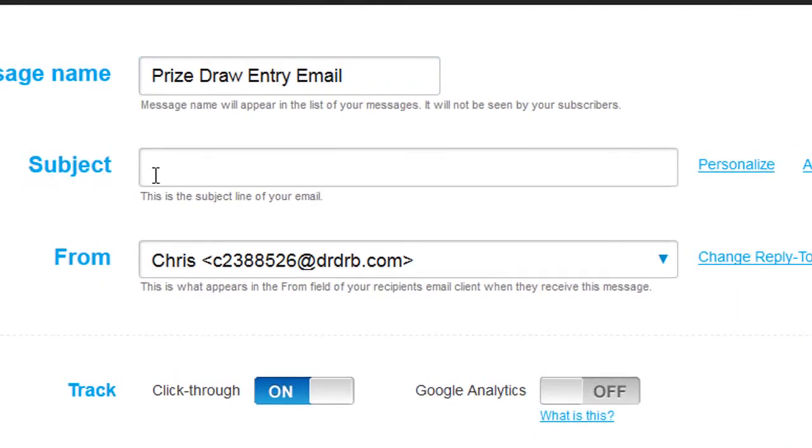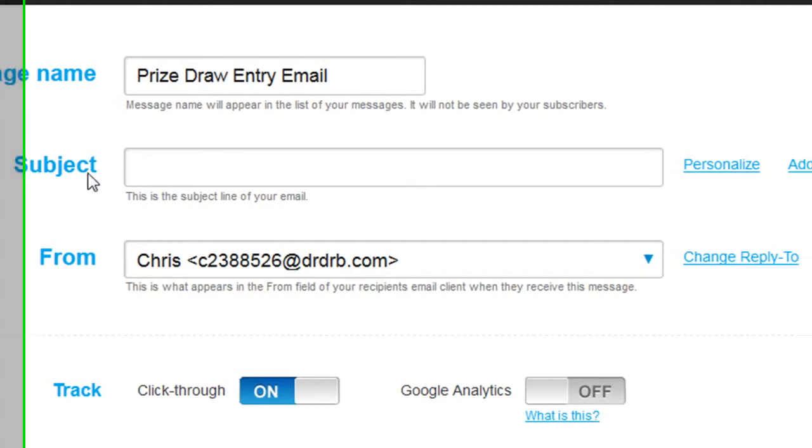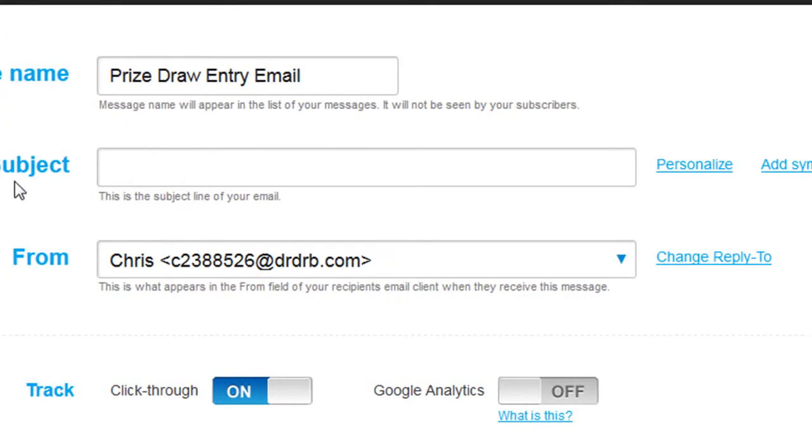In this next section, this is the subject line of the email that the person will actually receive. So when they receive the email from you after they've entered the prize draw, this will be the subject line of that email. And one of the clever things we can do here with GetResponse is when anybody enters the prize draw, they will have given you their name and their email address. So we can personalize this email with their details.